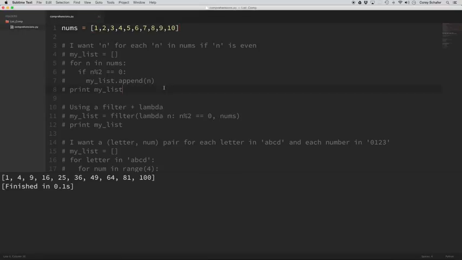So I'm going to comment these out here and erase these, and we'll move on to a slightly more difficult example. Okay, so in the comment for this example, I'm saying that I want n for each n in nums if n is even. So this is going to create a list that is all the even numbers of our original 1 through 10 list. So what's going on in our for loop here is we're creating our empty list, and then we're saying for each item in the numbers list, then if that number mod 2, which will give us the remainder after we divide it by 2, is equal to 0, that means that it's even. So then append that to our list, and then at the end we'll print out our list.